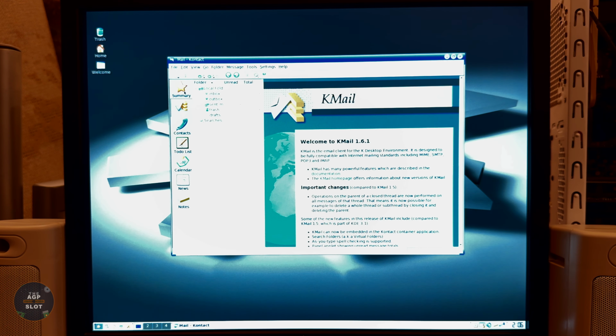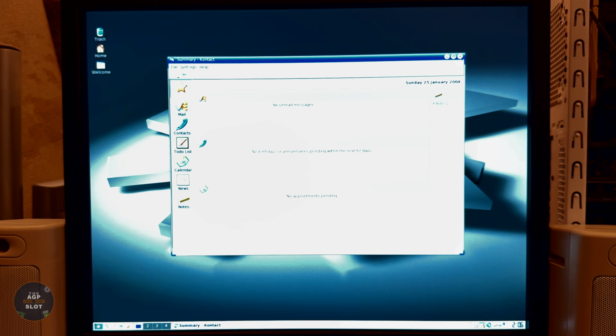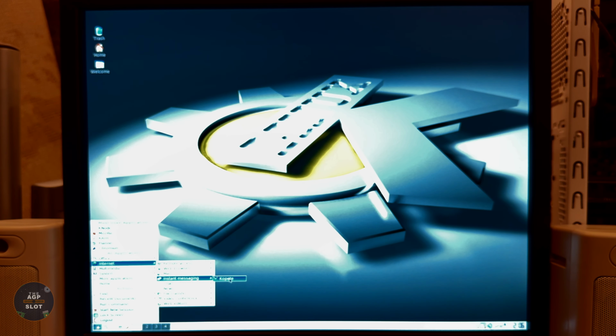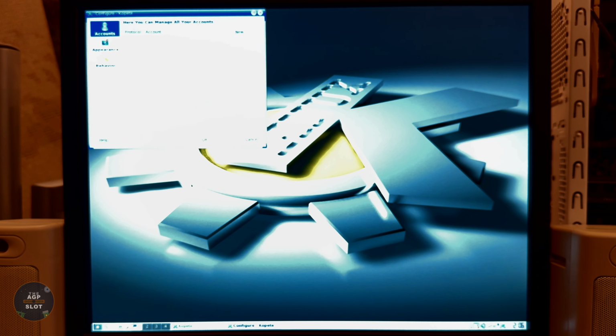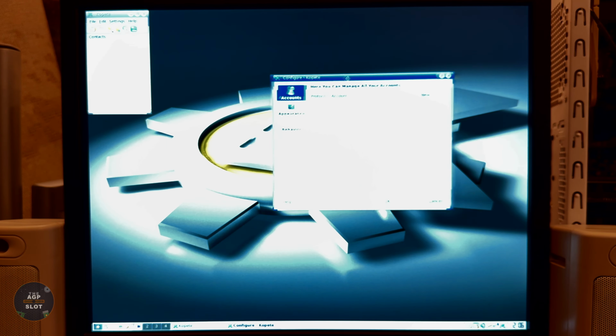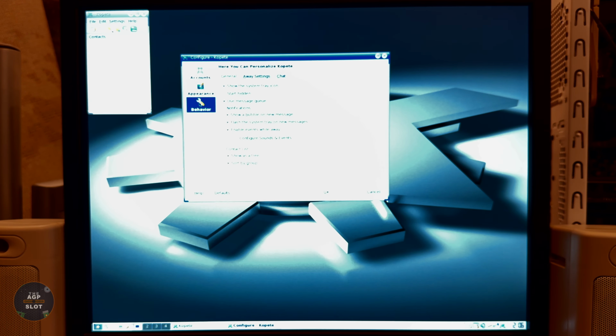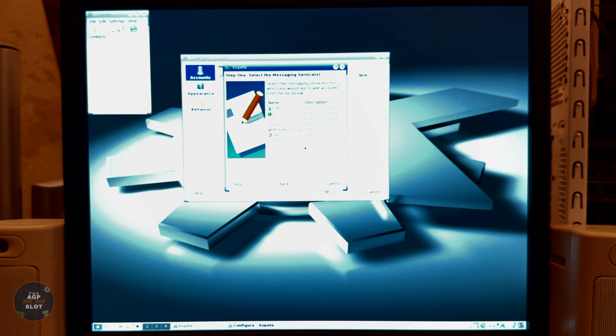Kmail, I guess Kmail is like embedded in this program, that contact program. Okay, Kopete, instant messaging. So no game? This kind of looks like Pidgin. Maybe this is an early iteration of it.